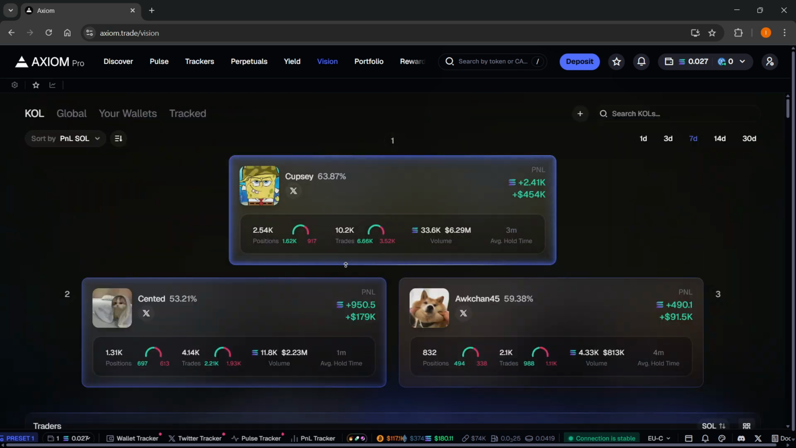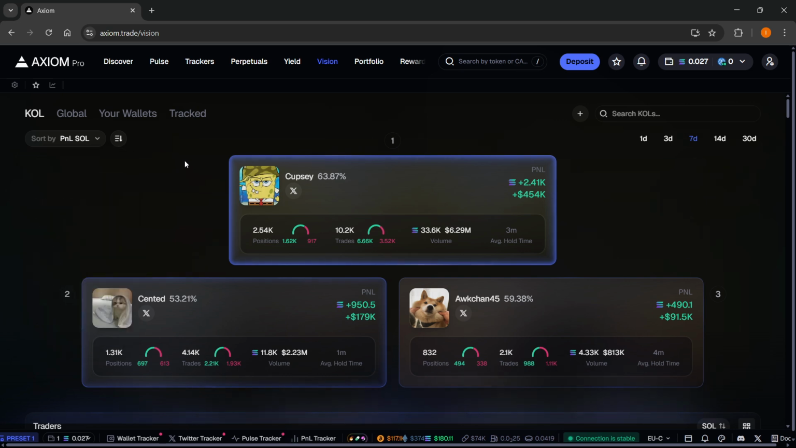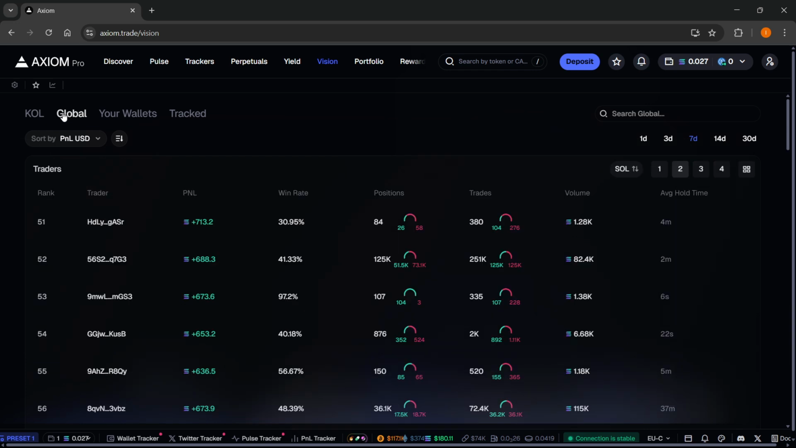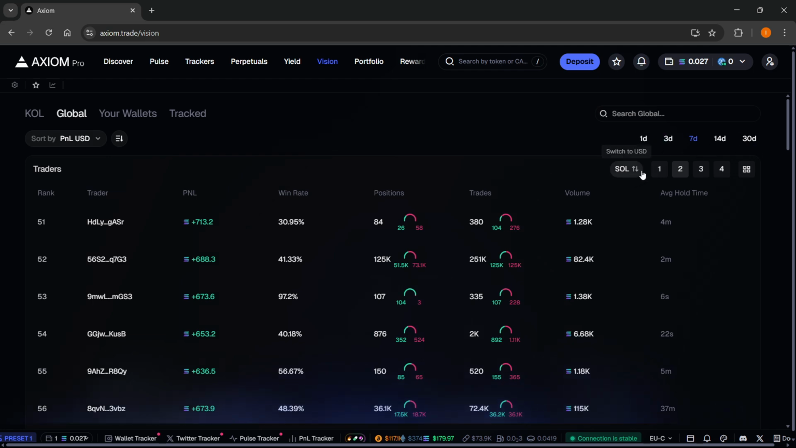Okay, so of course only that much are showing, but you can sort by different things and see whatever you like to see. Now, you also have the global one, which basically are just the top traders. The functions are exactly the same. You can sort over here, sort by time periods, but the thing here is that you can actually see more than just that amount of people. So you can see different ranks over here.